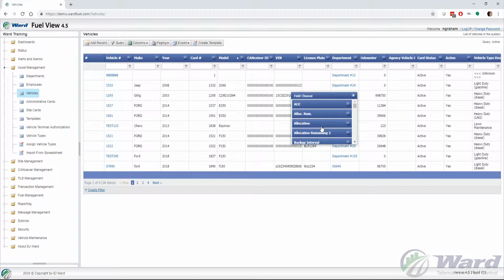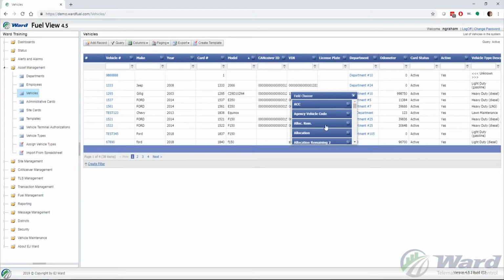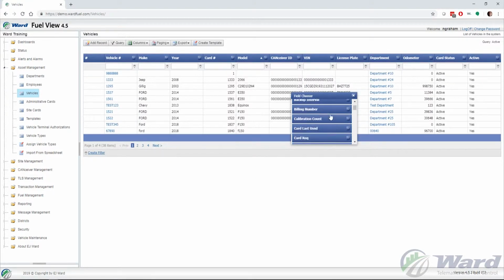So for instance, for me, I don't need to know the agency vehicle code. So I'm going to click on the agency vehicle code and hold it down, and then drag it all the way over to the field chooser to where you see the black X underneath the column that I'm clicking and dragging. And then you just drop it into the field chooser and it goes away. So I don't need to know our vehicle type description either, so I can go ahead and take that one away. But let's say I wanted to know the fuel type of the vehicle.